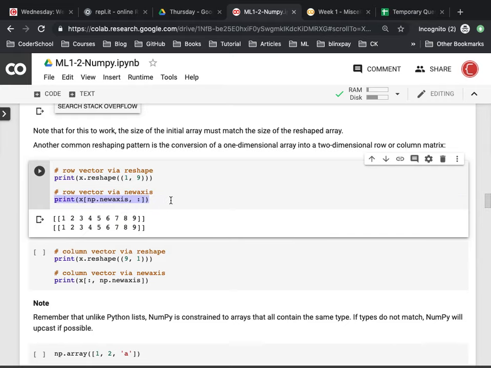So this is another way to transform x into a 9 by 1, by using the keyword new axis and taking all of the elements. You can just know that it exists for now.